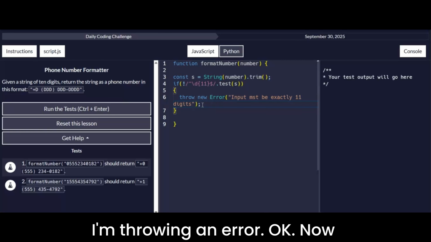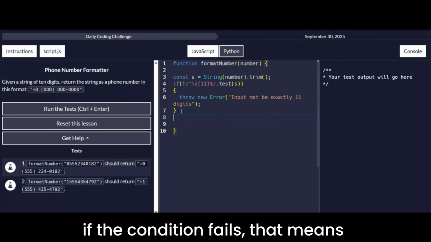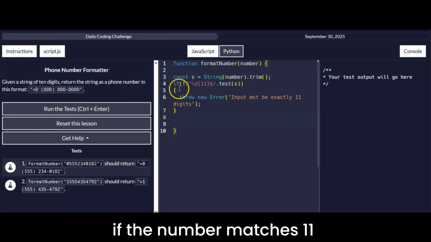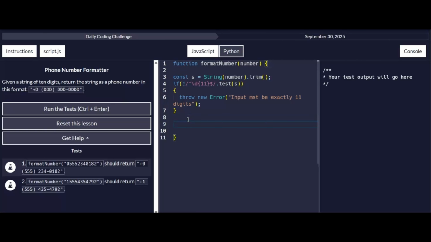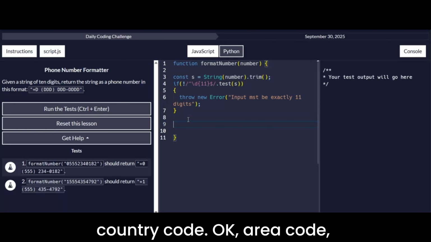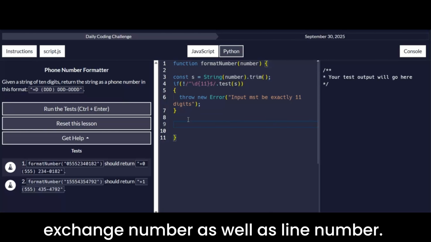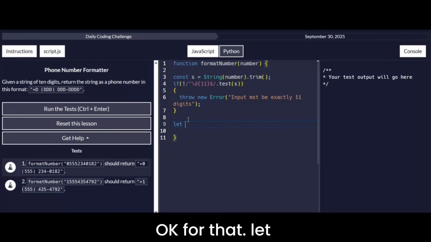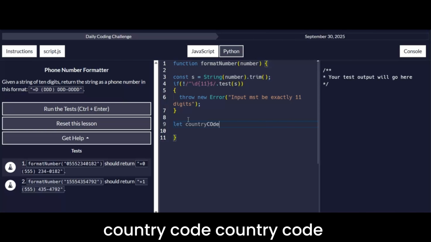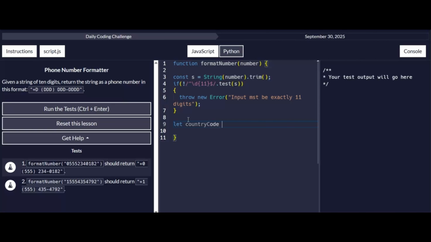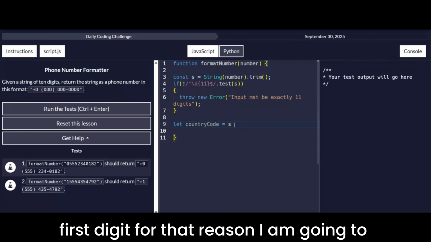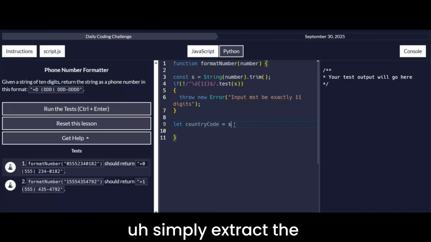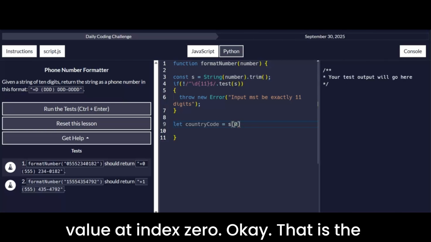Now, if the condition passes, that means if the number matches 11 digits, then let's go and get the country code, area code, exchange number, as well as line number. For that, let country code equal to, country code is always the first digit. For that reason, I'm going to simply extract the value at index 0. That is the country code.